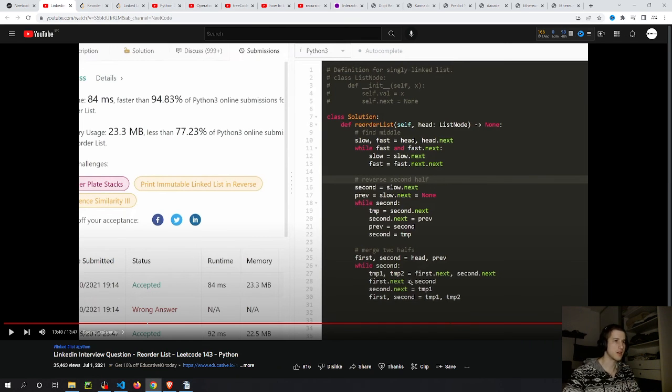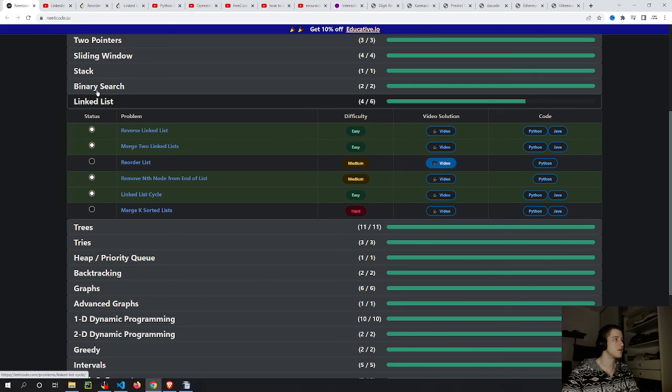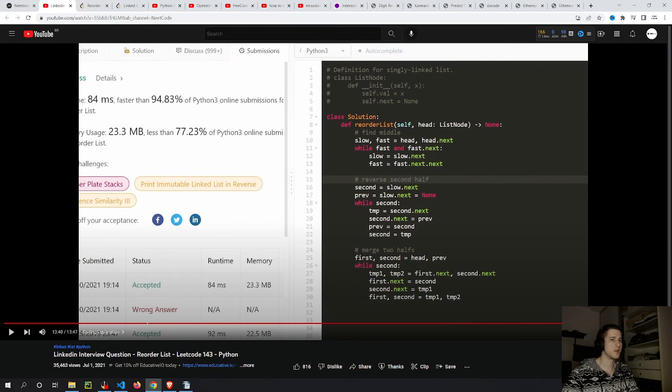So he makes head dot next equal to the previous one, which is the reversed. And then second dot next equals temp one, which is the head. First and second temp one. Yeah, I'm not sure. I'm gonna have to spend a lot more time reading that. I think I'm gonna stop here. I'm already tired and I can't think about it anymore.